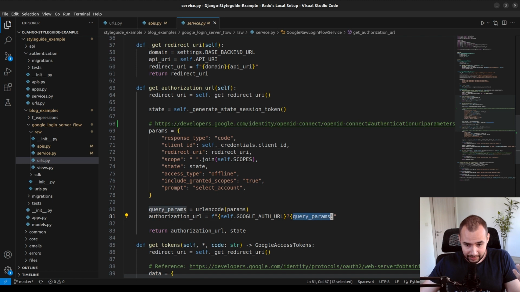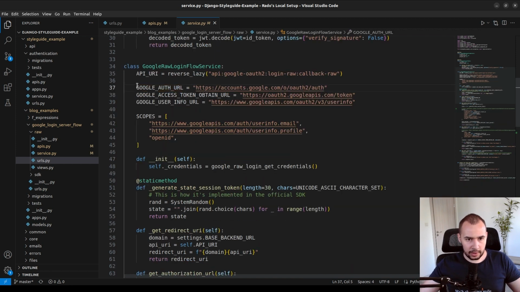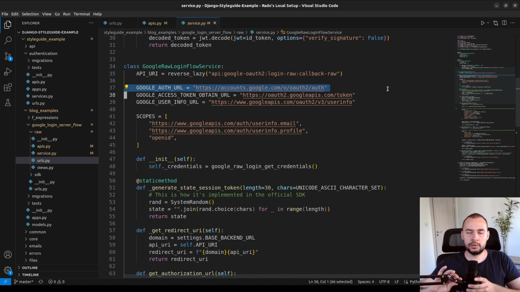We are adding a bunch of query parameters which are required for our OpenID on top of OAuth 2 implementation to get to the Google login page. But the base part of the URL is something that Google has in the documentation. You need to redirect your users here in order to initiate the OAuth 2 flow.